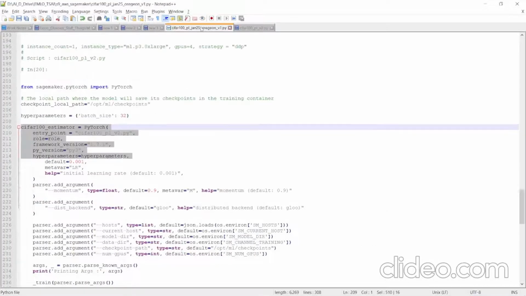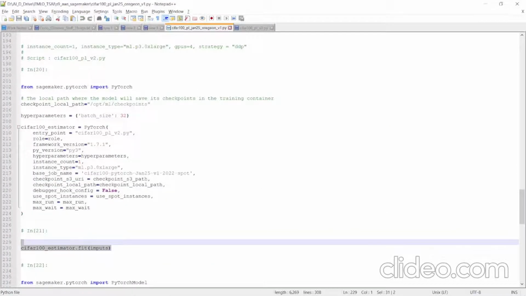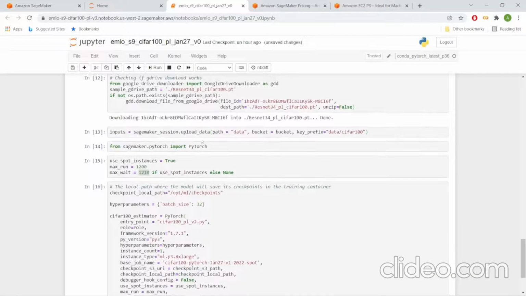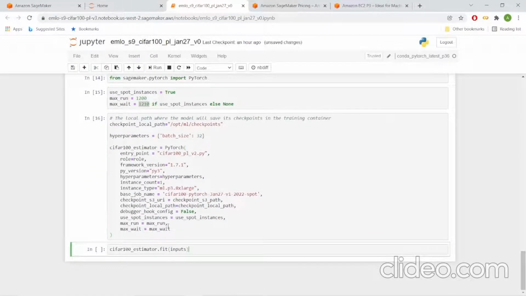So now, since we created it, the next step is to fit it with the inputs. What are the inputs? Inputs were the data that we have provided. Once we execute this step, internally it will execute the Python script, which means we will start training and evaluating the CIFAR100 dataset with the model that we have created. So let us execute this.